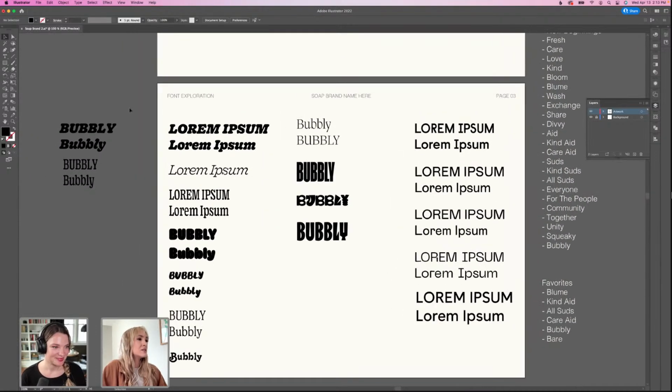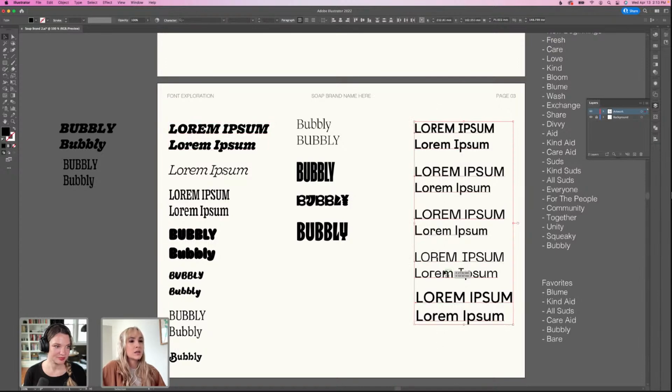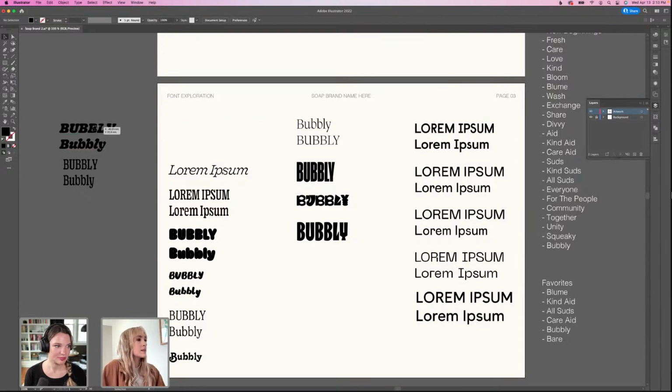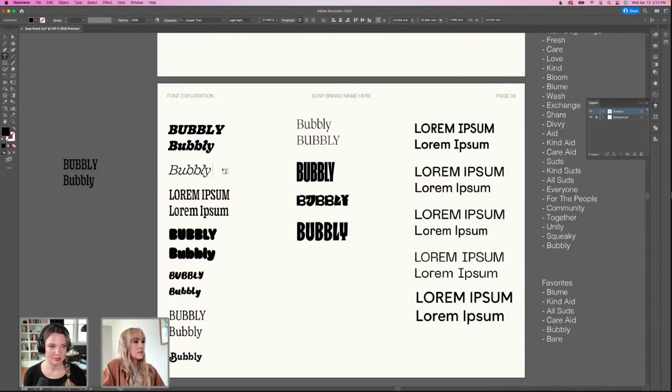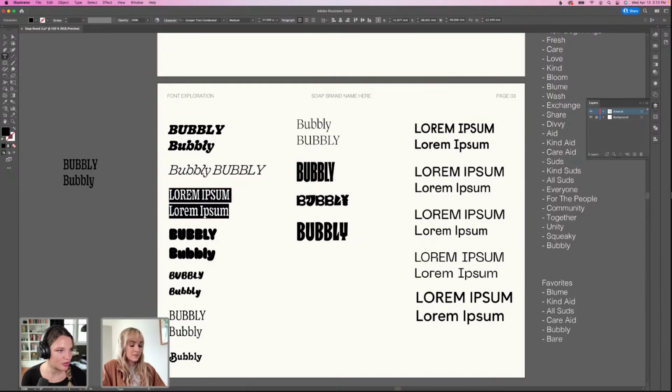I might even just leave the body because I'm pretty certain I'm going to want to use one of these for the body copy. So I might just leave those for now. Let's see, I had a question for you up here.